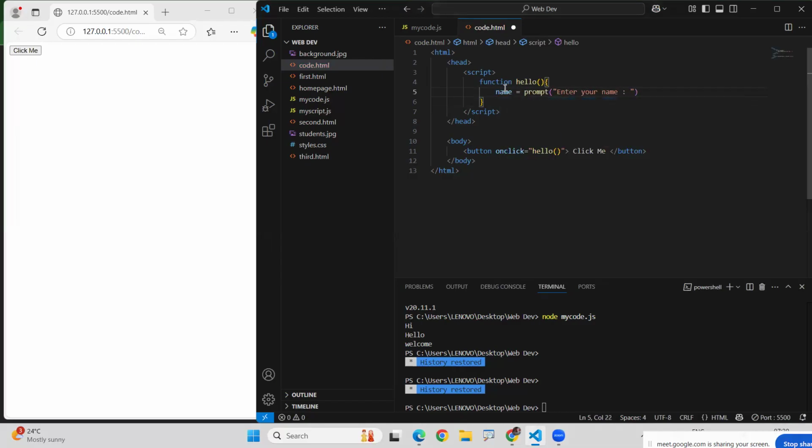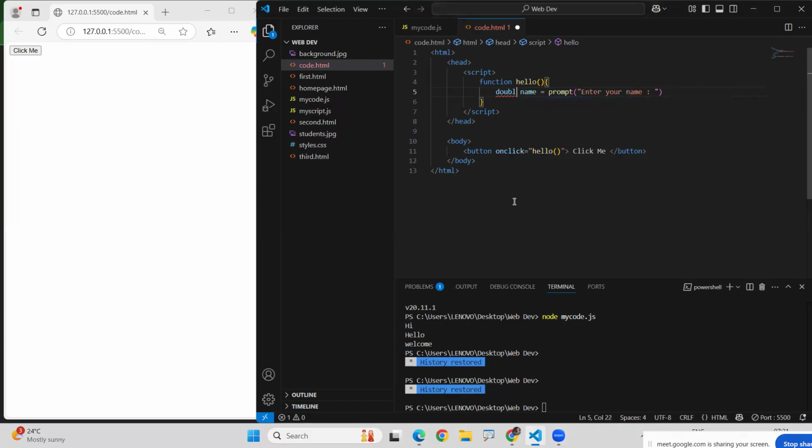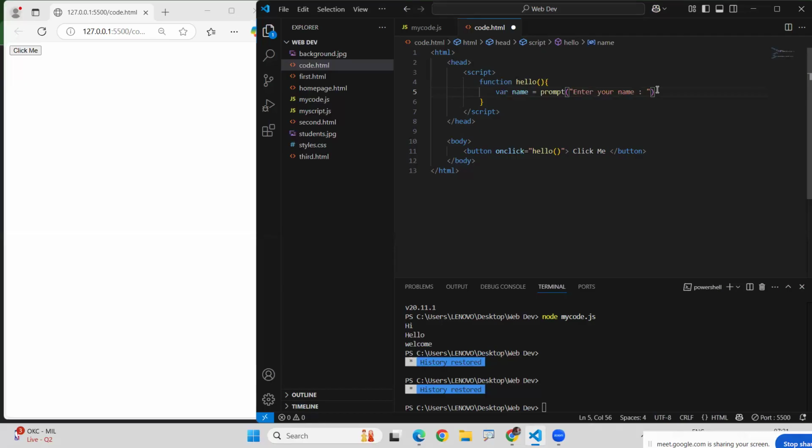And the very, very important point here: suppose you take Java, C, .NET, anything, data types are there. If it is a string, we use a string type. If it is an integer, we use int. If it is a decimal value, we use double. If it is any true or false value, we use Boolean. But here, only one data type is there. That is var. That's all. Var means variable.